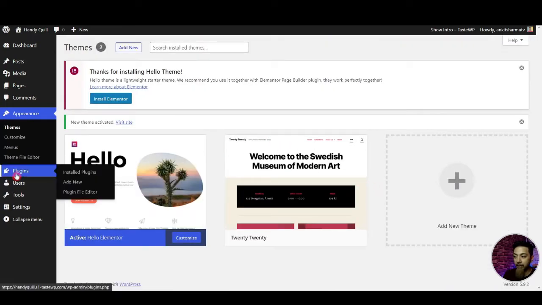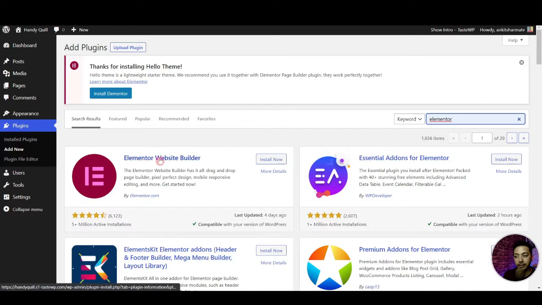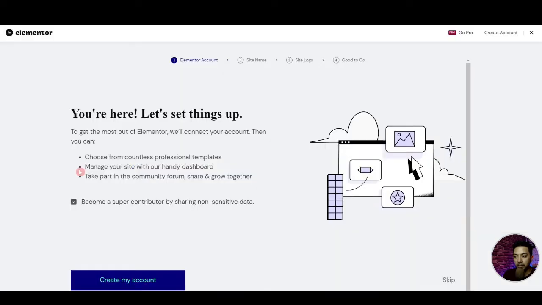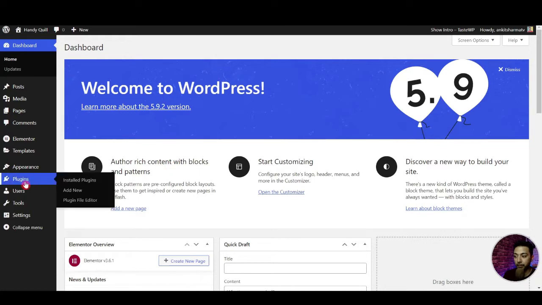And now we go to plugin section and then click on add new. And here we will search for Elementor. And this is the Elementor website builder, the free version. So let's go ahead and install it. All right, let's click on activate. So here is the installation wizard for this plugin. We are not going to set it up from here. Let's close this. And now after adding the free version of Elementor, let's go ahead and add the pro one.